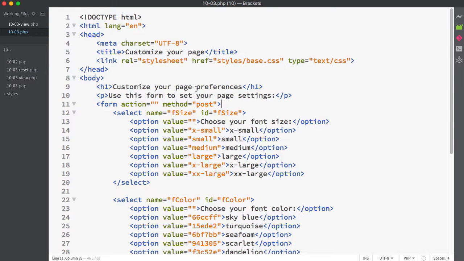I have this page partially built, and it's a pretty basic HTML page. So I'm linking to a default style sheet, and inside the body tag I have an H1 and a P tag that just give a title to the page and explain what I want the user to do. I have a form with an action that hasn't been set yet, and I'm going to be using the method of post. And I have select elements. The first one has a name of fsize. This is going to be controlling my font size.